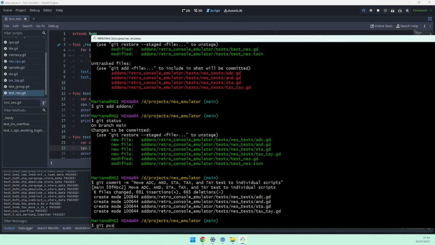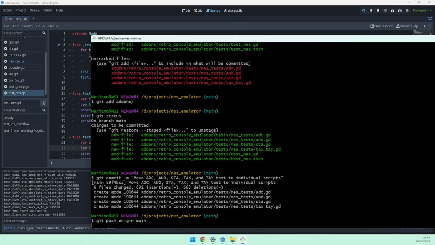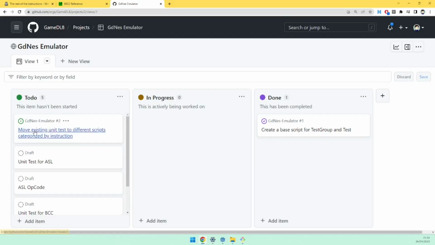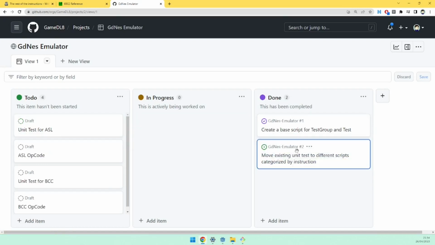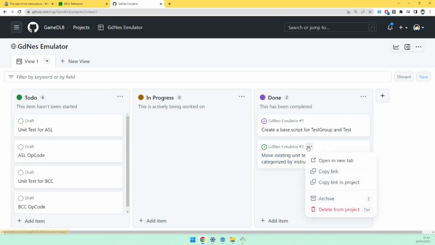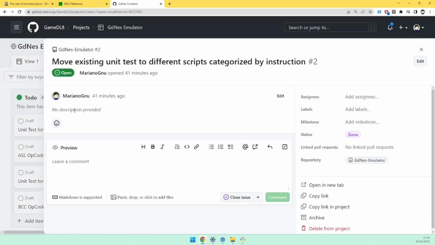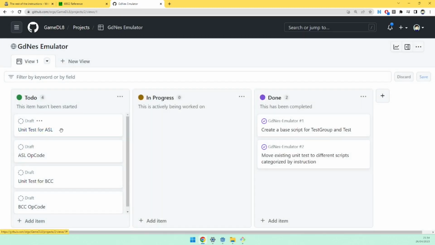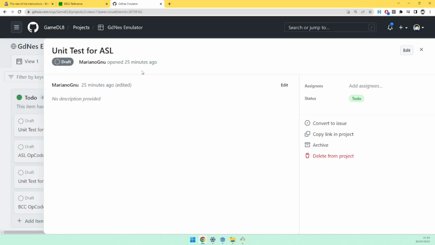Let's push it. Oh right, and I forgot to indicate it closes the issue, so I will have to close it manually. Let's open it here and let's set the status to close. Okay, unit test for ASL is the next task.